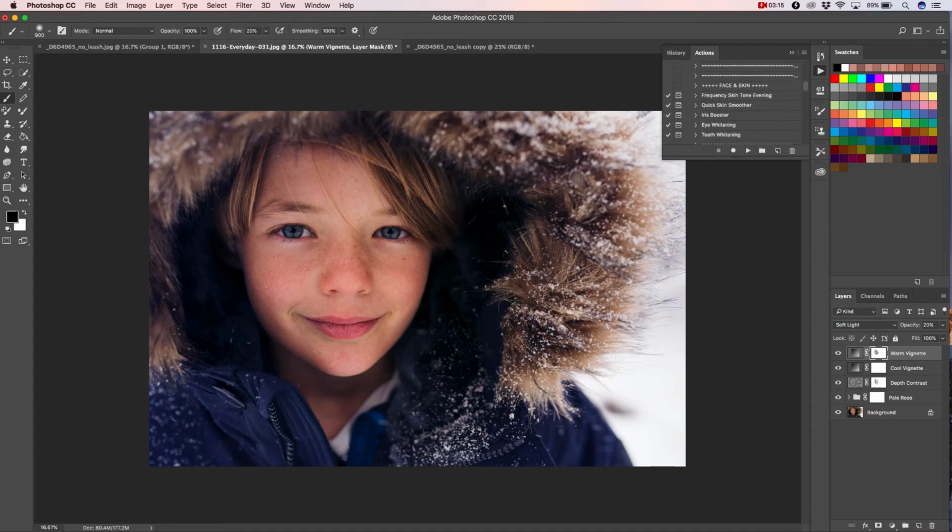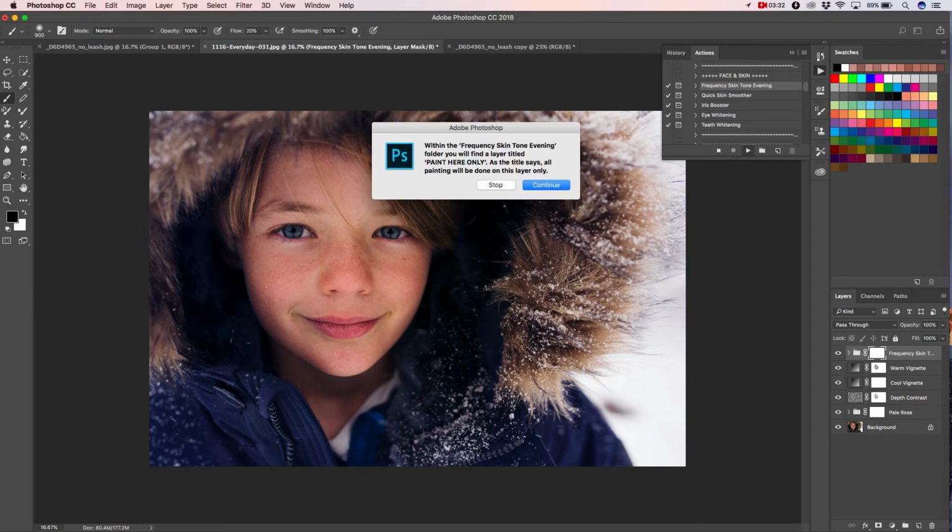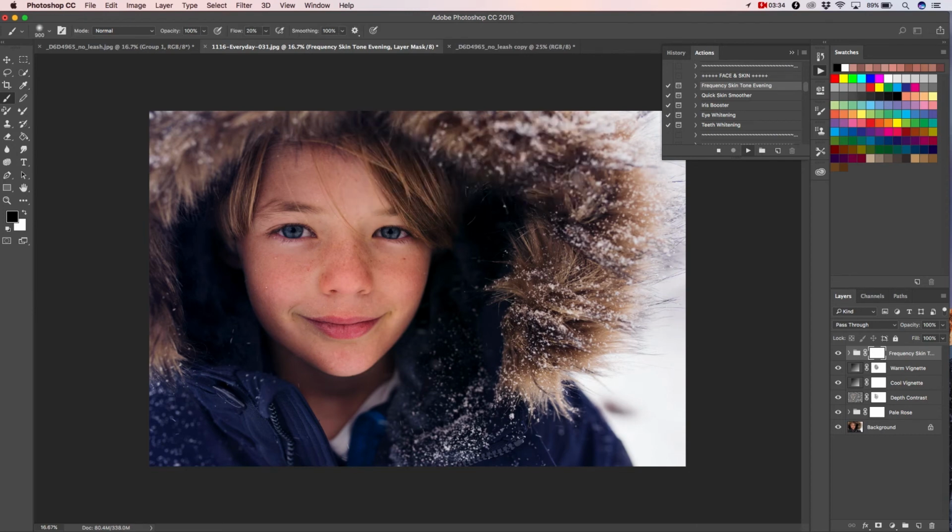Now, if you're into portrait photography, you're really going to get a kick out of this. We're going to go to the Face and Skin section, and we're going to select Frequency Skin Tone Evening. Now we're going to get a few messages here guiding us on how to use the action, but I'm going to skip through all those and just show you how it's done.